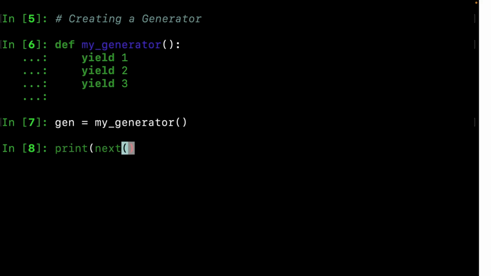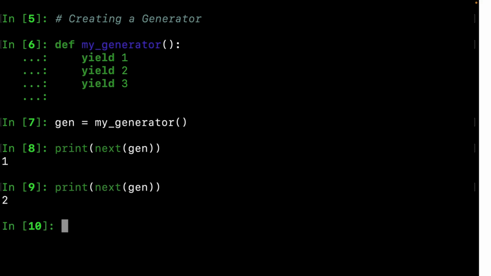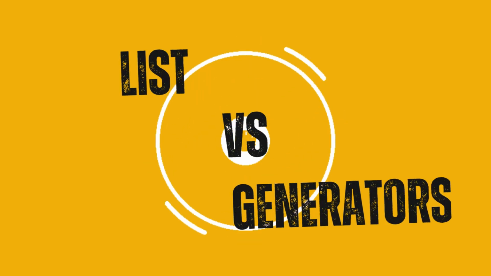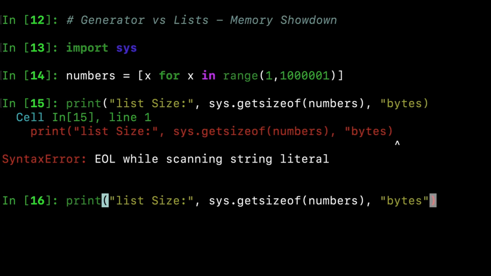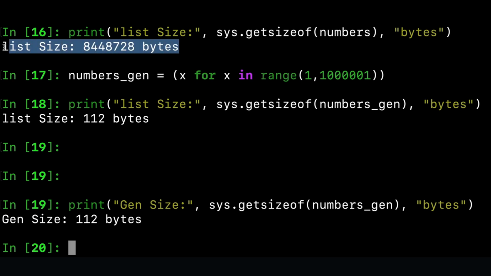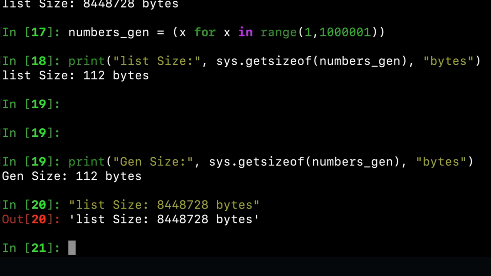Did you catch that? Instead of return, we use yield. That's the magic word. Yield pauses the function, remembers where it left off, and continues when called again. Let's compare a list versus a generator. A list takes up massive memory, while a generator takes up a few bytes because it doesn't store everything at once.